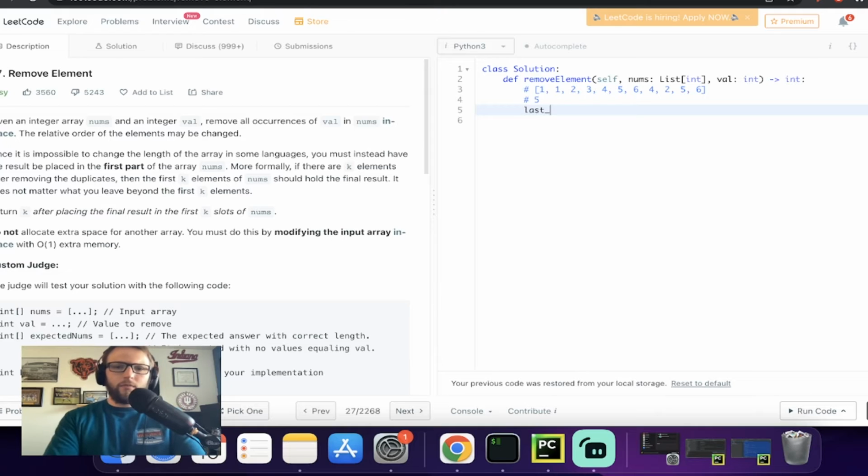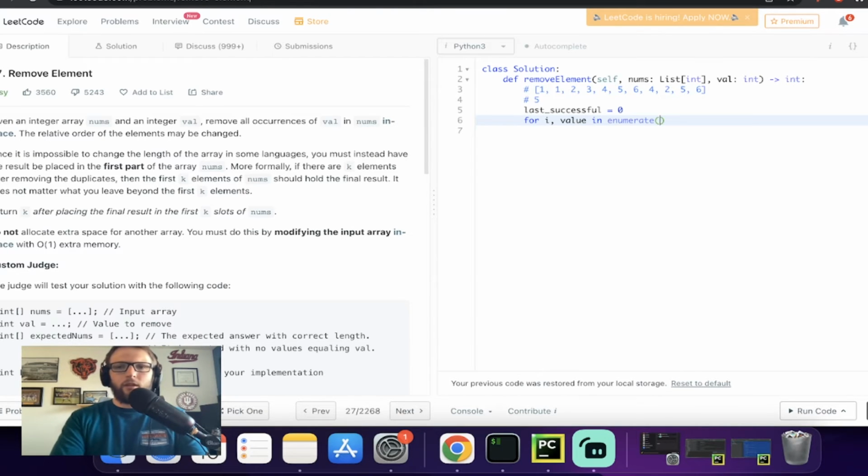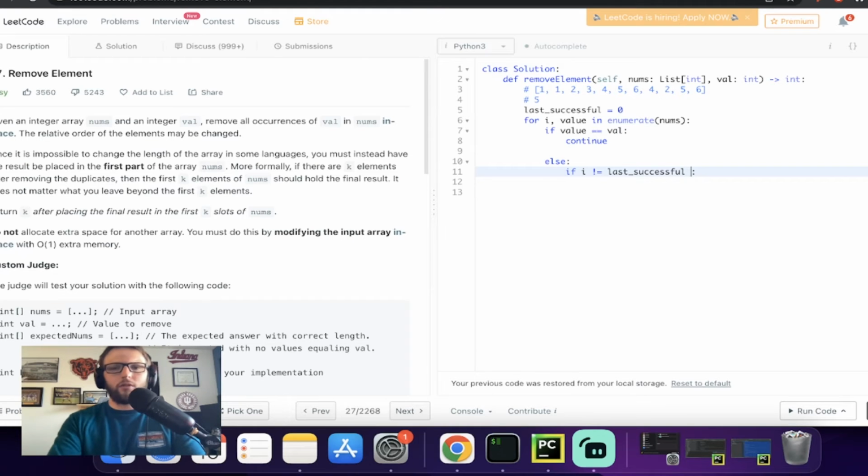So I could say last successful would be 0. You're going to say for i, value in enumerate nums. You're going to say if value equal to val, then else you're going to say if i is not equal to last successful. Let's think about this. So if i is not equal to last successful, which 0 and 0, it is equal, but in this case, i is not equal to last successful.